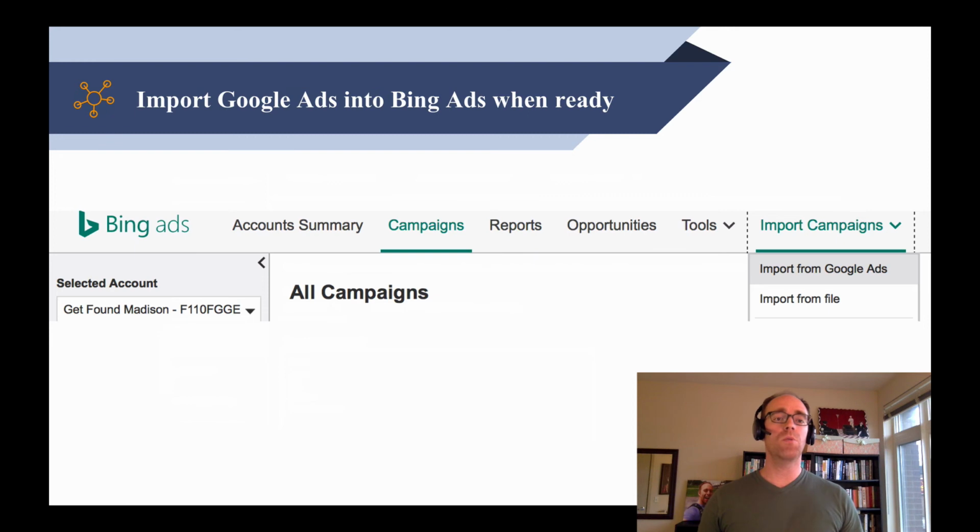And then last, once we're all set up and running and we like our Google Ads, we can import them into Bing. Inside Bing Ads, there's a way to just import your campaigns, connect it with Google Ads, and it'll pull them in. You can run them there too.